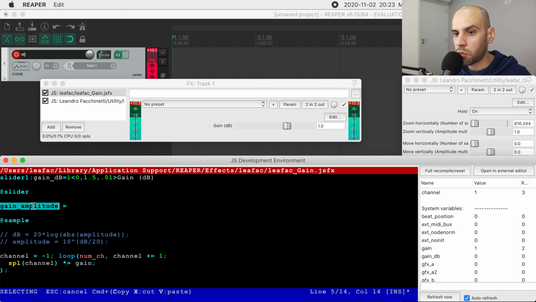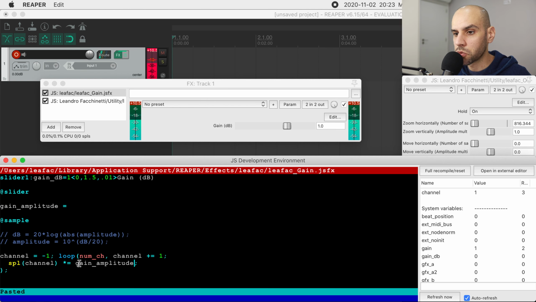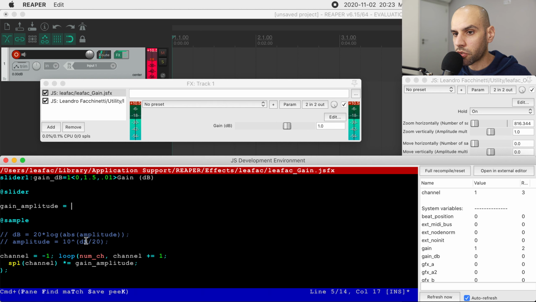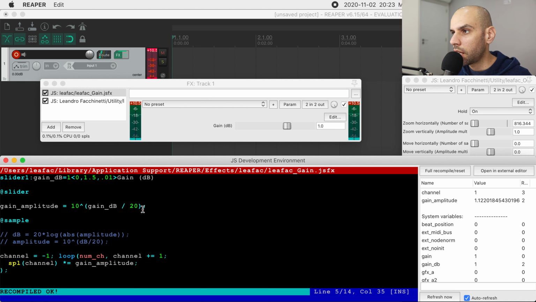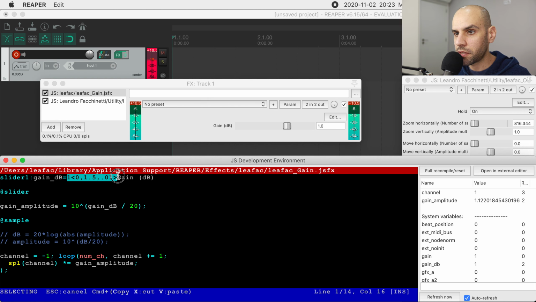And that is the thing that we are actually going to multiply the samples by. And then we use the formula 10 to the power of gain dB divided by 20. Save that. And now we should change the limit, right? So now we are working with dB.